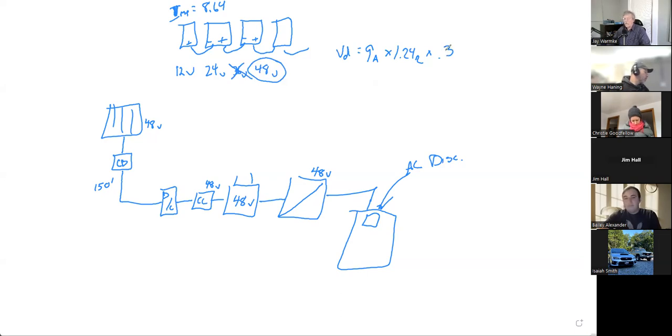So what is our voltage drop? It's 9 times 1.24 times 0.3. 3.87 volts. All right, so voltage drop equals 3.87 volts. Well, 3.87 divided by 48, which is the system's nominal voltage, is going to be 7%. So I've just lost 7% of my output.